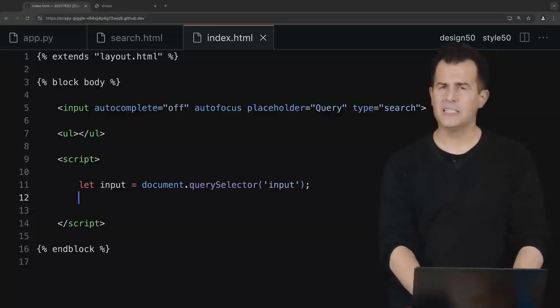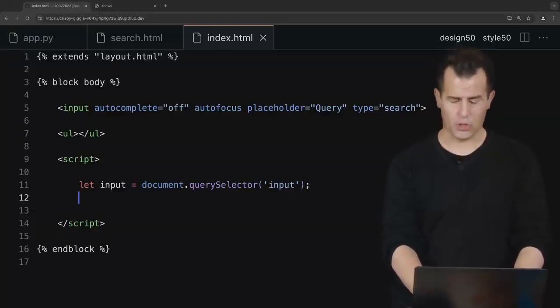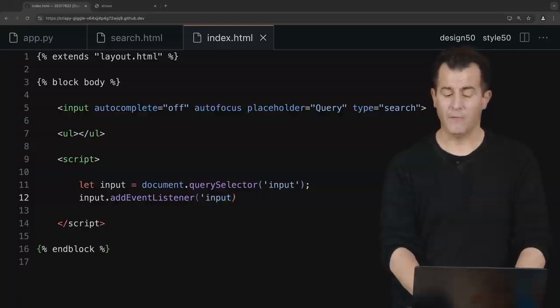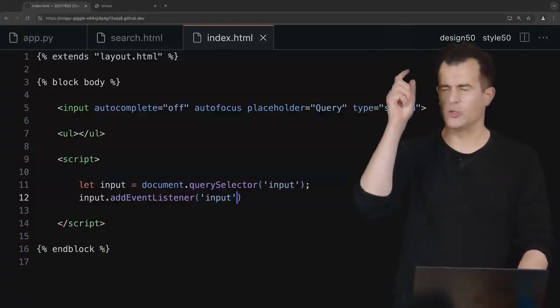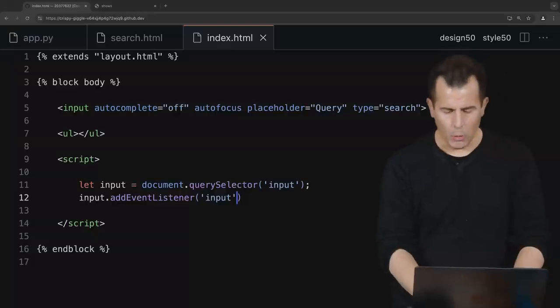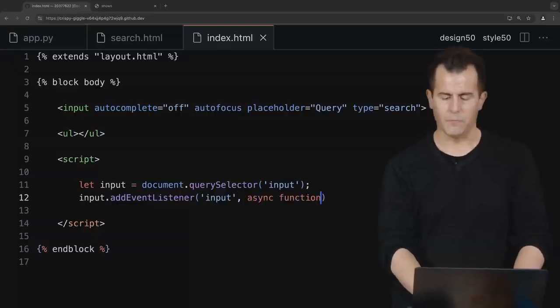Now I'm going to listen to that input for any keystrokes. And I'm going to say input.addEventListener. And I'm going to listen for the input event, which just means I've inputted a keystroke. So I'm not caring about key down or key up. I'm just saying when something's been inputted, go ahead and call this function. Though I'm going to use a slightly new feature today that's called async, which means what's about to happen is going to be asynchronous for reasons we'll soon see.